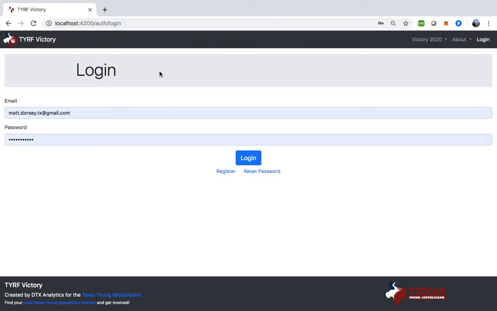Hey, good morning. I'm going to demonstrate the TYRF Victory app, and I'm going to go through the flow of logging in through logging an activity to reviewing my peers' activities with regards to voter registration.